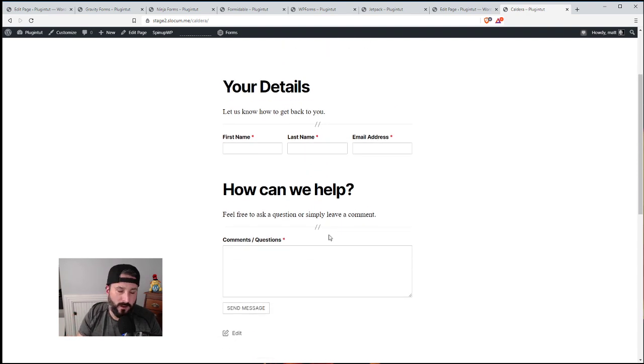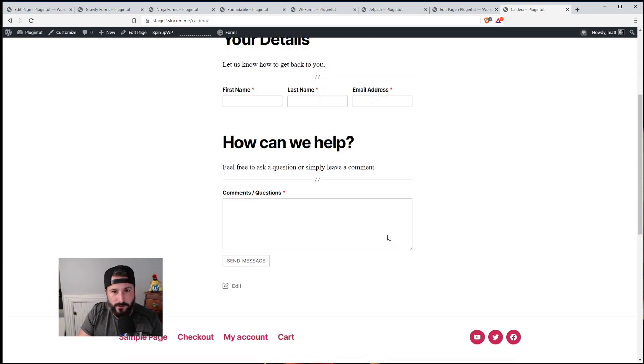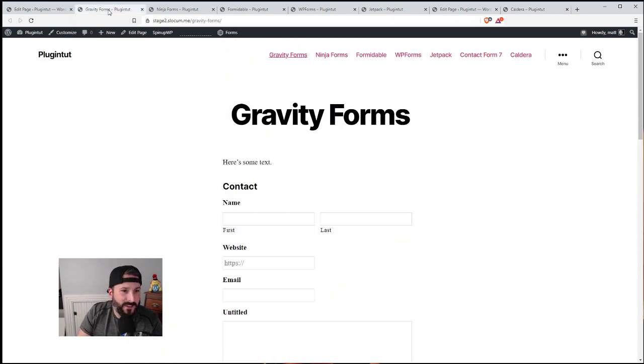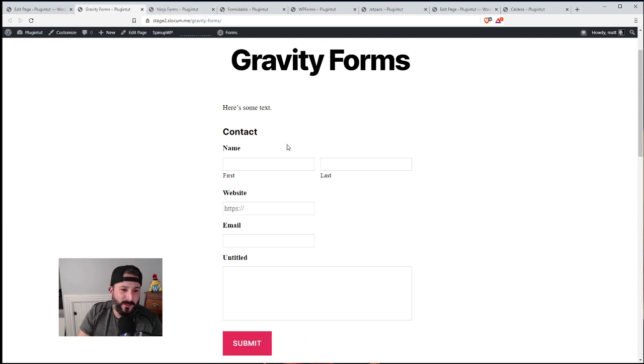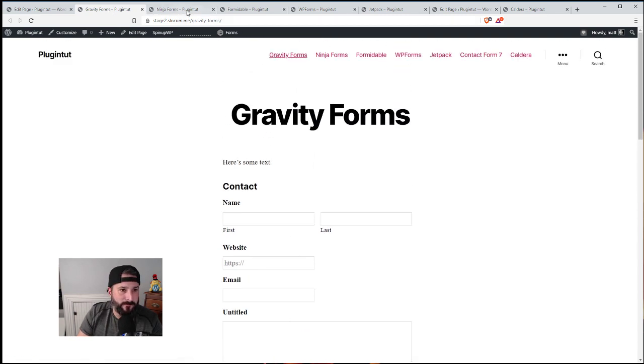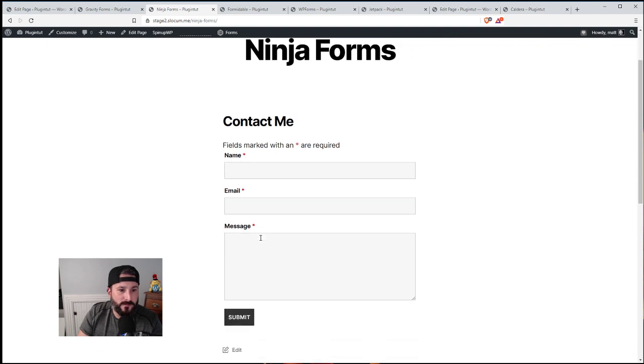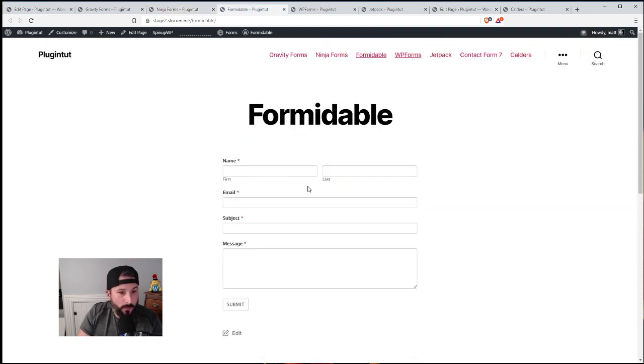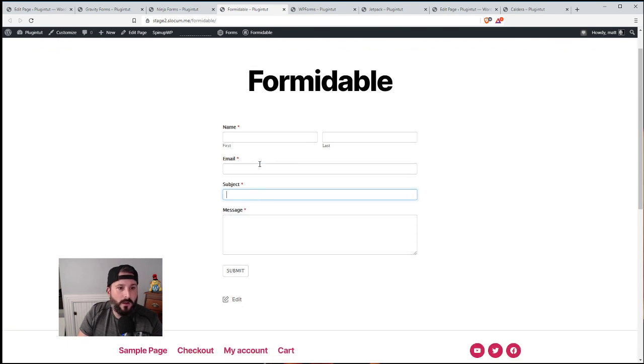These are things that you can, again, edit, remove. But by default, maybe you don't like it, or maybe you do. And that's the reason why you pick Caldera here. So let's go through them one more time. Gravity Forms, this is what it looks like. Adopts the button. Ninja Forms, very basic but bold, I guess you would say. Formidable Forms, pretty stark but manageable.